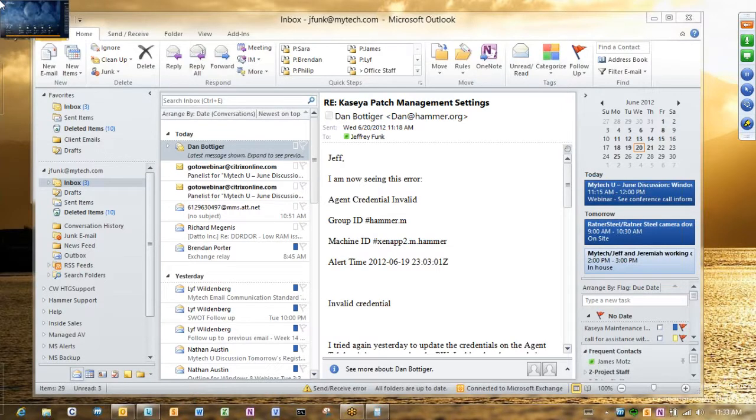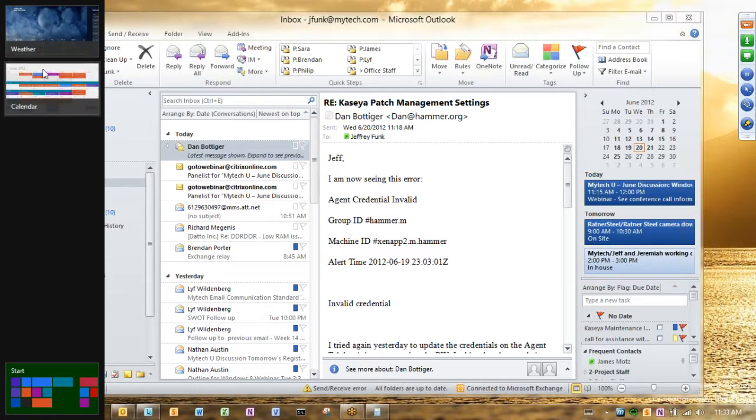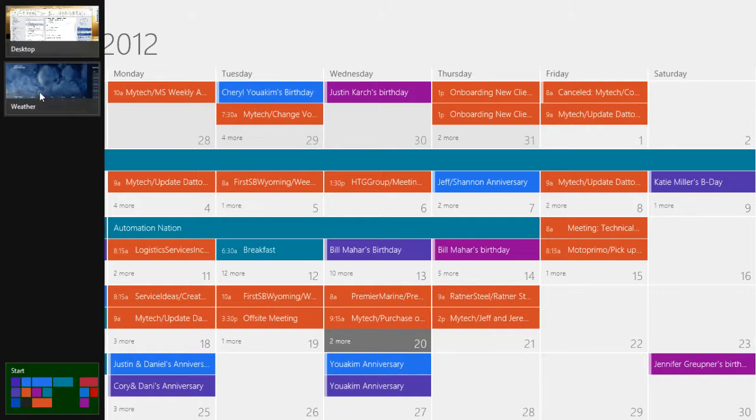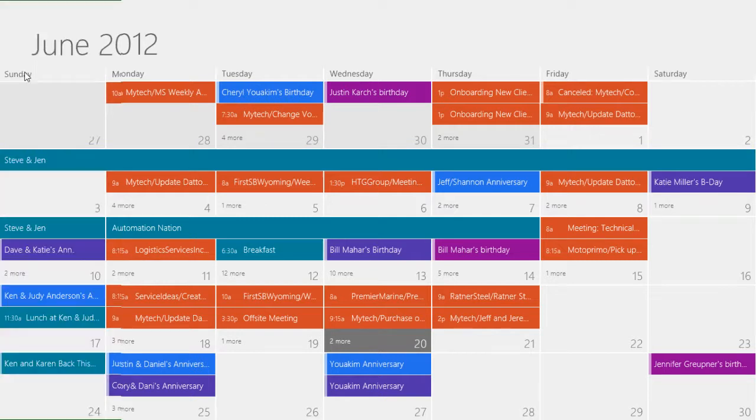Now if you do the same thing, upper left-hand corner, and just drag down with your mouse, you'll see all the apps that are currently open. So let's say I want to see the calendar. I go back up in the corner and drag down. Now I've got weather, desktop. So you see, Nate, you see kind of how easy it is to switch back and forth even with the mouse when you've got multiple programs open.